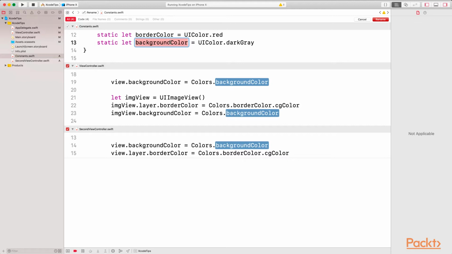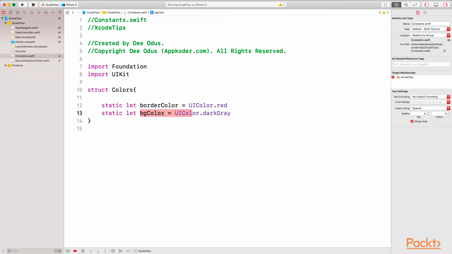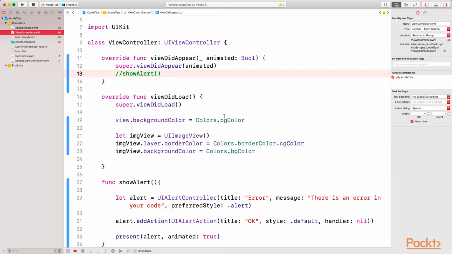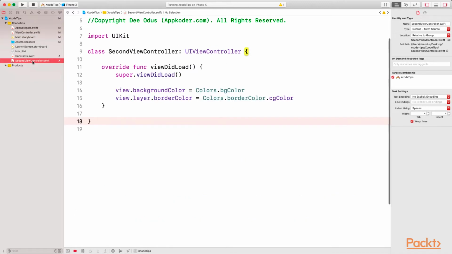So if I change this particular background color to BG color and I click on Rename or press the enter key, you will see that it has renamed it inside of the struct here. And if you go to the view controller, you can also see that it's changed it to BG color here and then BG color there as well. And if you go to the second view controller, you can also see that it's changed to BG color.